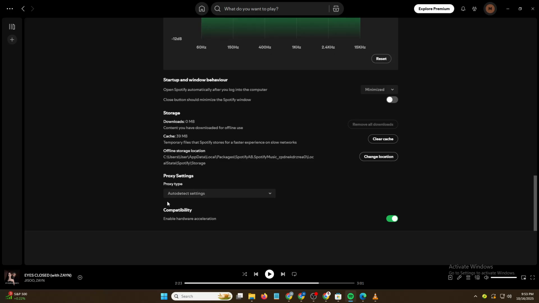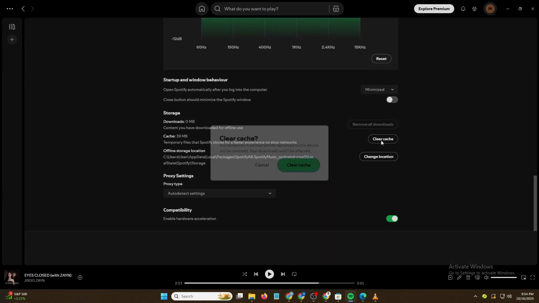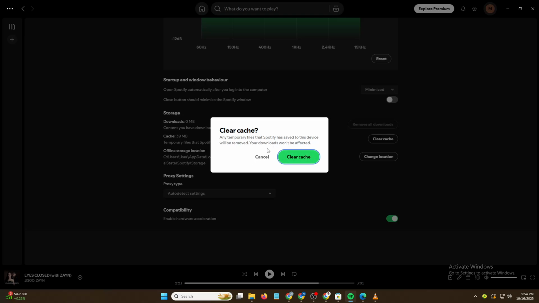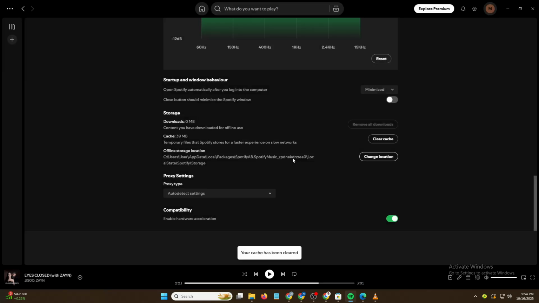We'll clear Spotify's cache. Scroll down the settings page until you find the storage section. You'll see how much space Spotify's cache is currently taking up. The cache is basically a collection of temporary files that help Spotify run faster, but over time, it can get overloaded and cause playback problems. Tap on Clear Cache. Spotify will show a quick warning message saying that temporary files will be removed. Don't worry, this won't delete your downloaded songs or playlists. Just click Clear Cache again to confirm. Once it's done, you've successfully cleared your Spotify cache.